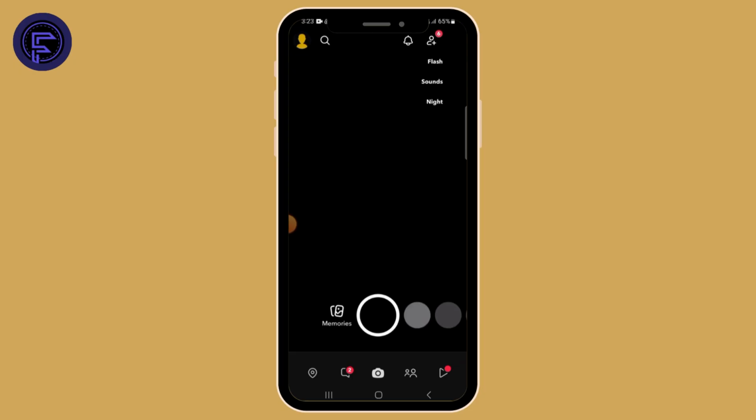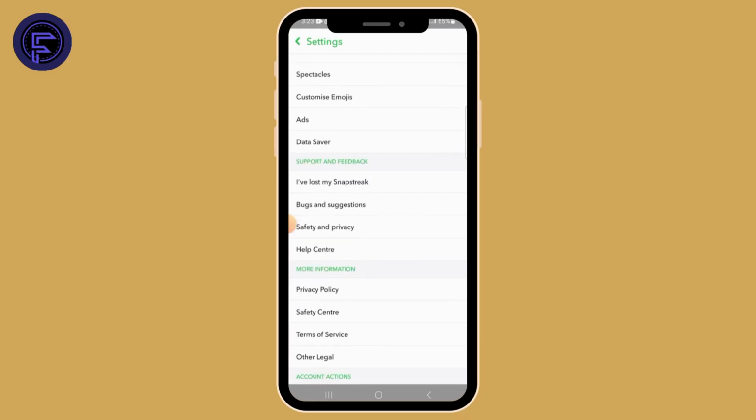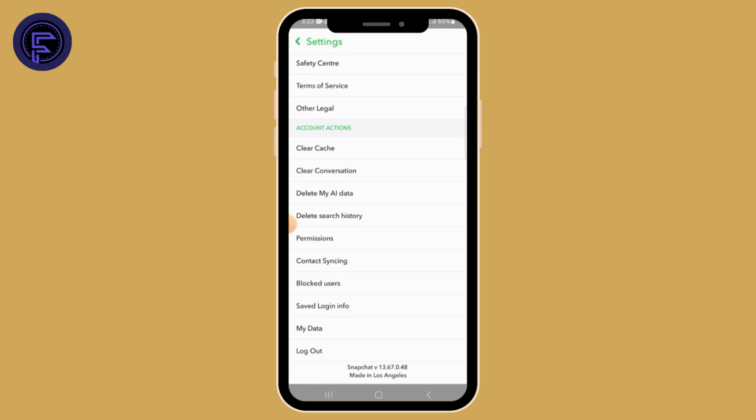If not, then you want to re-log in. For that, tap on the Bitmoji icon at the top left corner of your screen. Then tap on the gear icon to open up your settings, scroll all the way down, and here you will find the logout option. Tap on that. Then re-log in and then check if your problem is fixed.